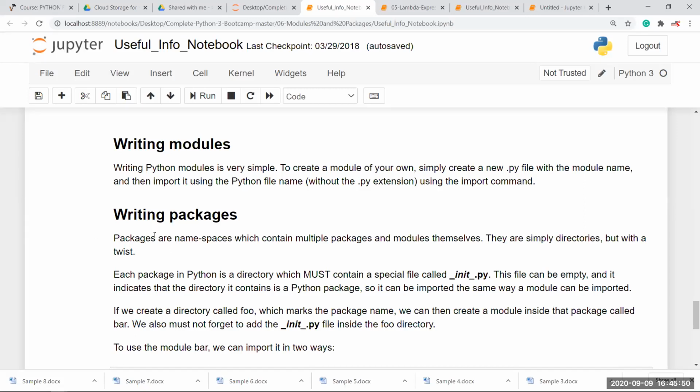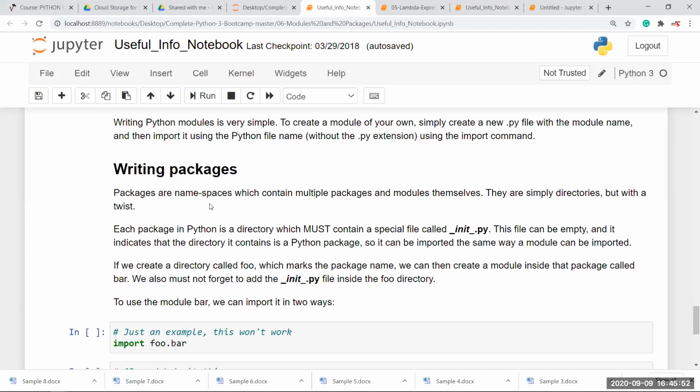Okay, so writing packages. Packages are namespaces which contain multiple packages and modules themselves. So what is a module? It contains multiple .py files. What are packages? They contain multiple packages or multiple modules. They are simply directories but with a twist. Each package in Python is a directory which must contain a special file called __init__.py.